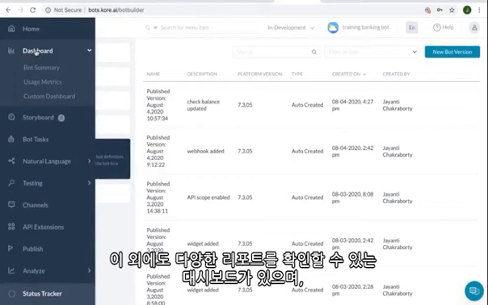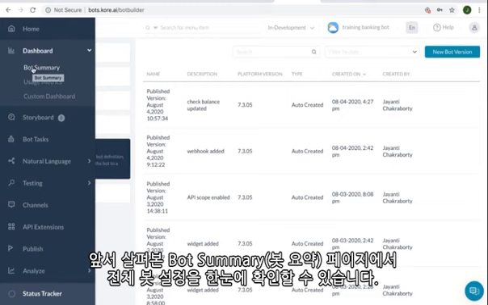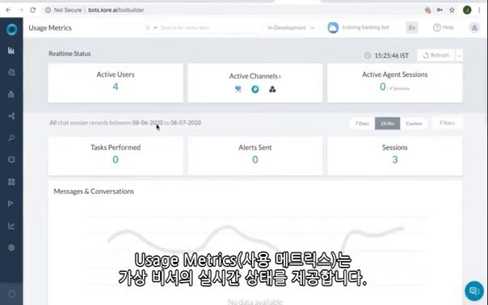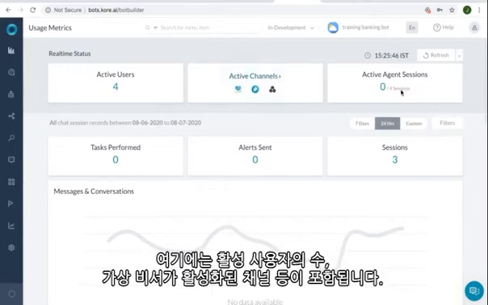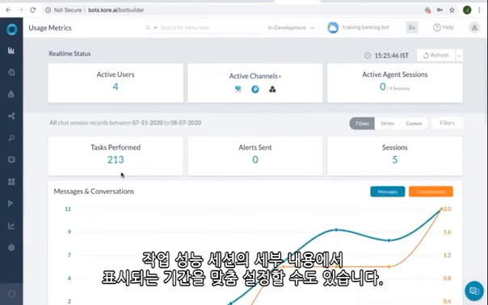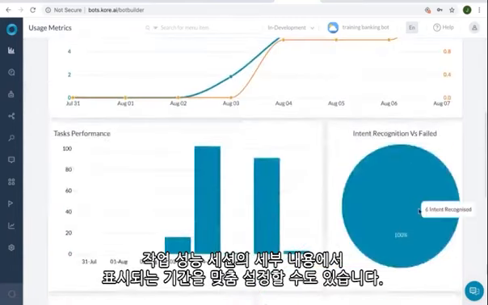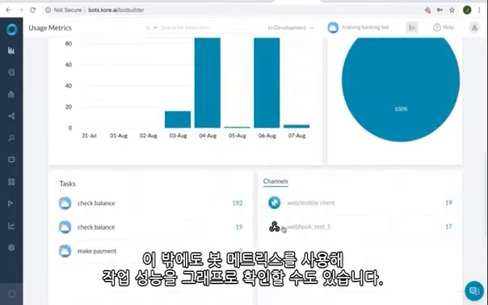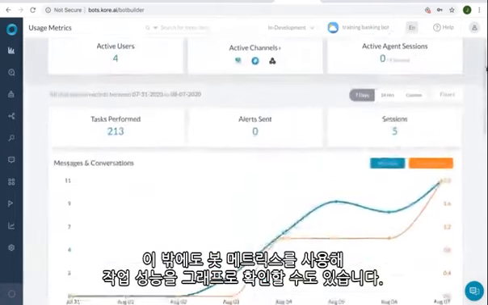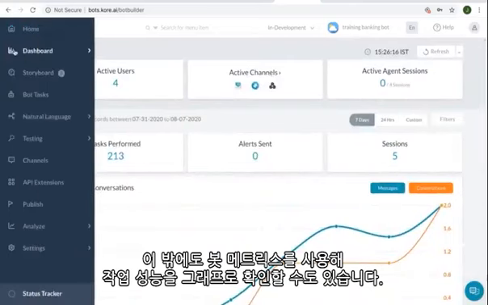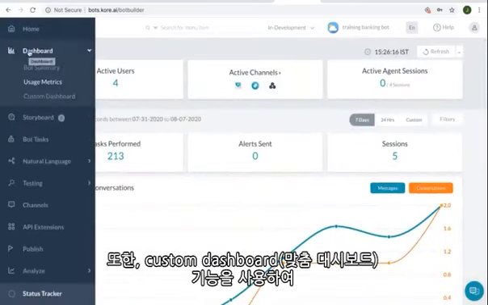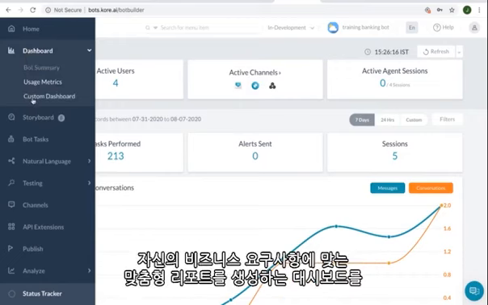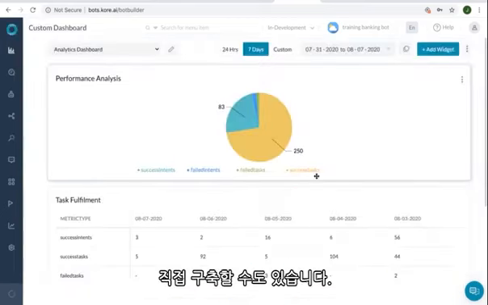The platform also has dashboards to explore different reports. The bot summary, which we have seen before, shows the entire configuration of the bot on a single page. Usage metrics provide the real-time status of the virtual assistant. This includes the number of active users and channels on which the virtual assistant is active. You can also customize the duration for which you want to see the details of the task performed in sessions. Besides this, you can also get graphical representation of the task performance using the bot metrics. You can also build dashboards to generate your own reports to meet specific business needs using the custom dashboard feature.